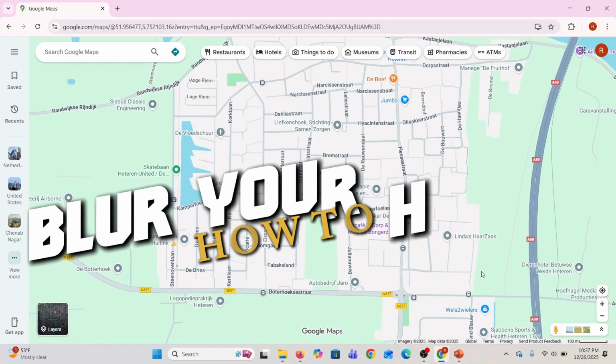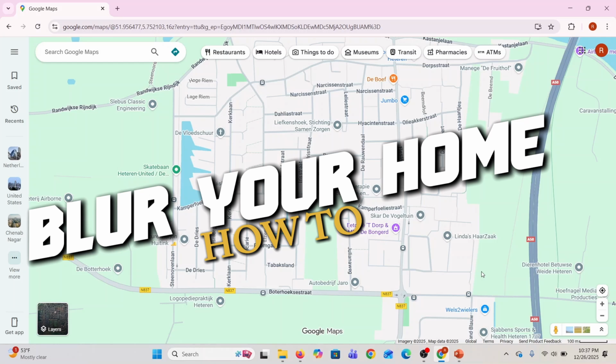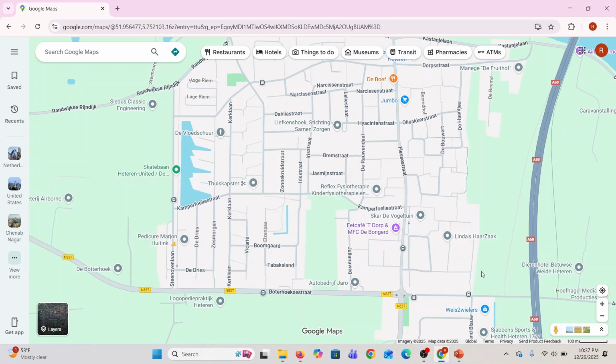Today I'll show you how to blur your home on Google Maps to protect your privacy. First, open Google Maps in your browser and search for your home address. Switch to Street View by dragging the yellow Pegman onto your street.